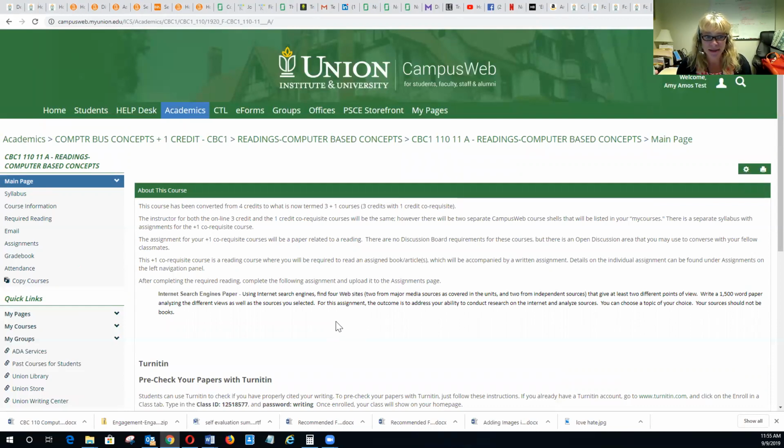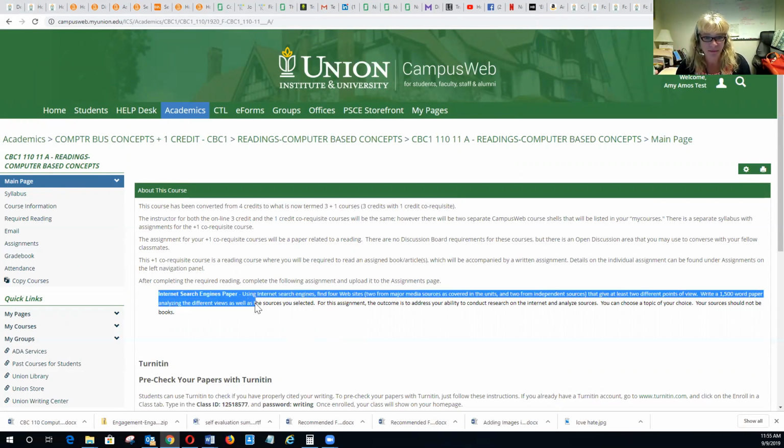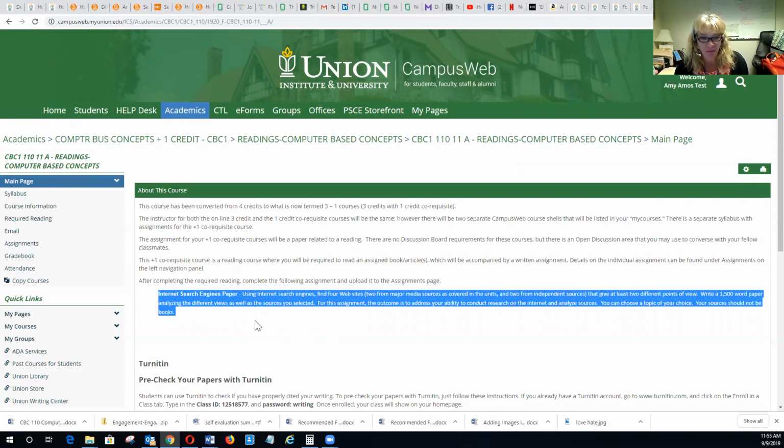And the reading section, basically, there is a required reading that you will complete and a paper that you will write. And you can see some information about the paper you will be writing here. Basically, you will be using internet search engines and find 4 websites, 2 from major media sources and 2 from independent sources that give different viewpoints on a topic. You can choose any topic you like. You will be analyzing not only the viewpoints of that topic, but the sources that you selected as well.